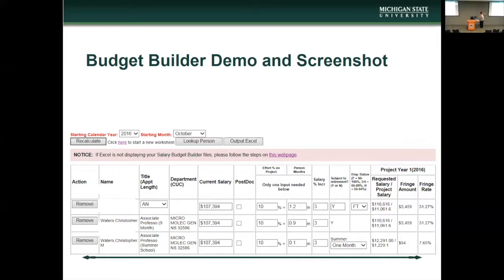So we give it a date. We tell it the start date, the month and the year we want to start, and then we look people up, and then it'll blend the salaries, including those October 1st raises that are usually given to people. It'll blend it and tell you what the salary is. It'll tell you the fringes as well.